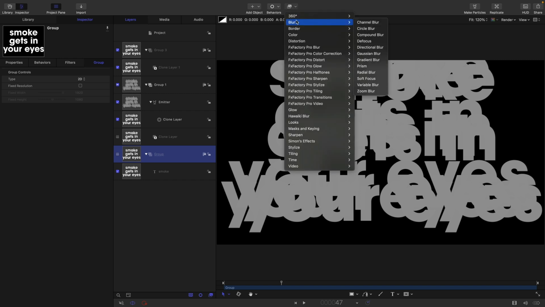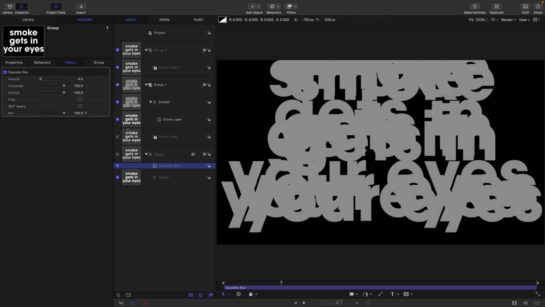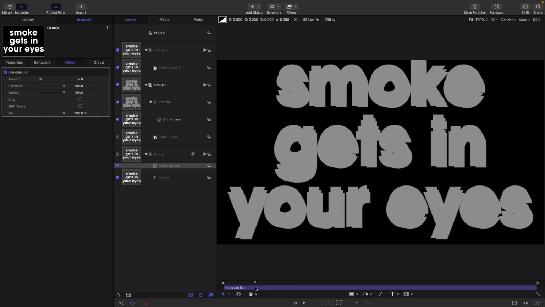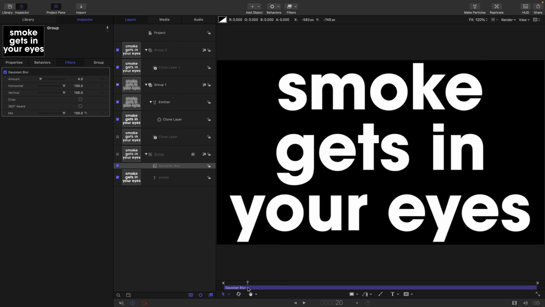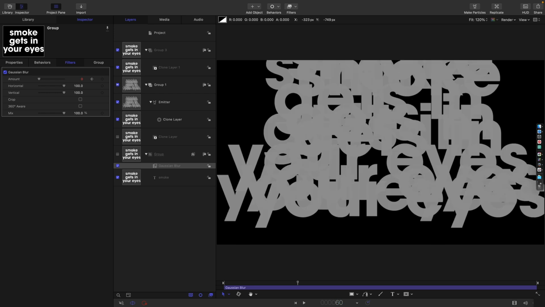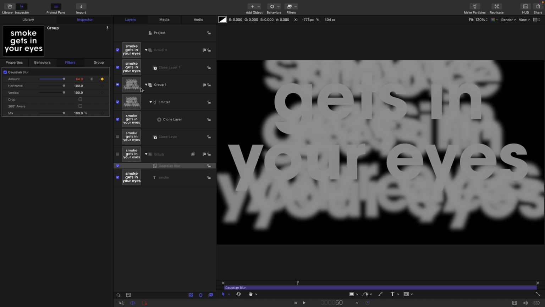Okay, so let's come back to this group here. And I think what we need to do to make it a little bit more smoke-like is to give it some blur. So let's add a Gaussian blur to that group. And let's just animate it. So let's again come to 20 frames on the timeline. Set a keyframe, set that down to 0. Let's come forward to, I don't know, 20, 40, 60 frames maybe. And set this amount all the way up to 64.